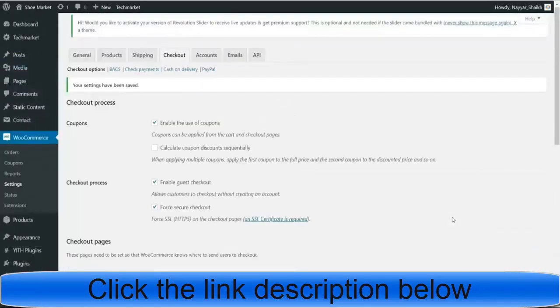Now there are 2 main payment gateways that are accepted throughout the world. One is PayPal and the other one is Stripe. If you select PayPal, PayPal is accepted in most of the currencies and in most of the countries, so that is very widely used. So we will see how to set up both PayPal and Stripe. So let's first set up PayPal.